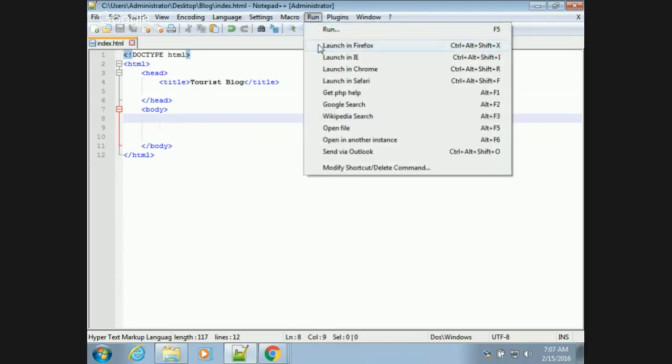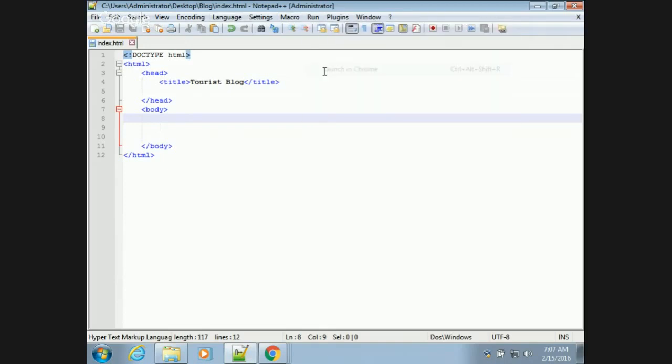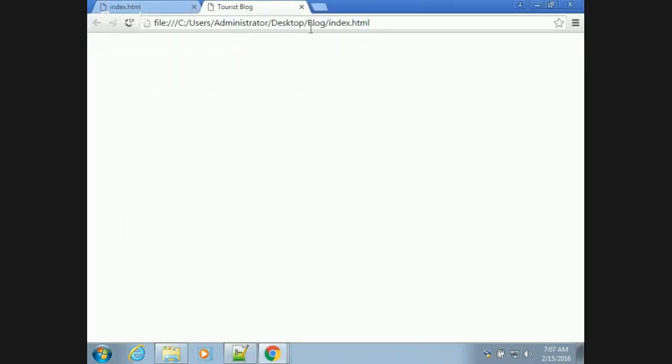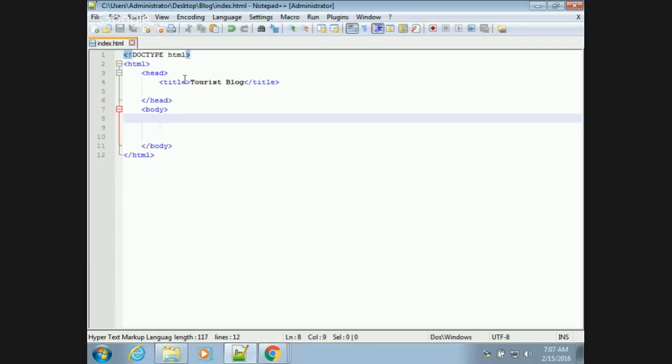We are going to look into the browser, and how it will look. Nothing is shown in the browser yet, but look, this is the tourist blog, which we have given a title here. Next, we will create a div. What is a div? Div is a division. It will divide a web page into sections or parts, which are useful for applying CSS.